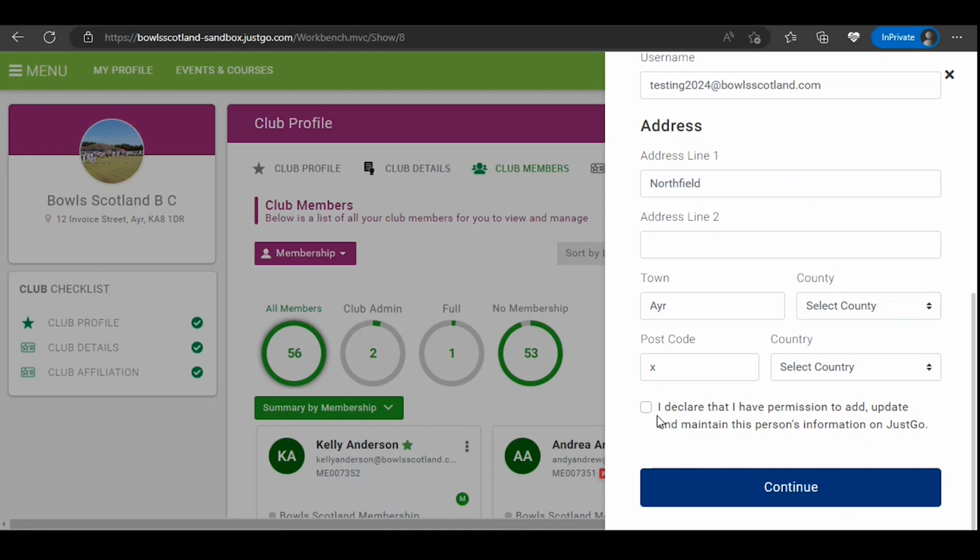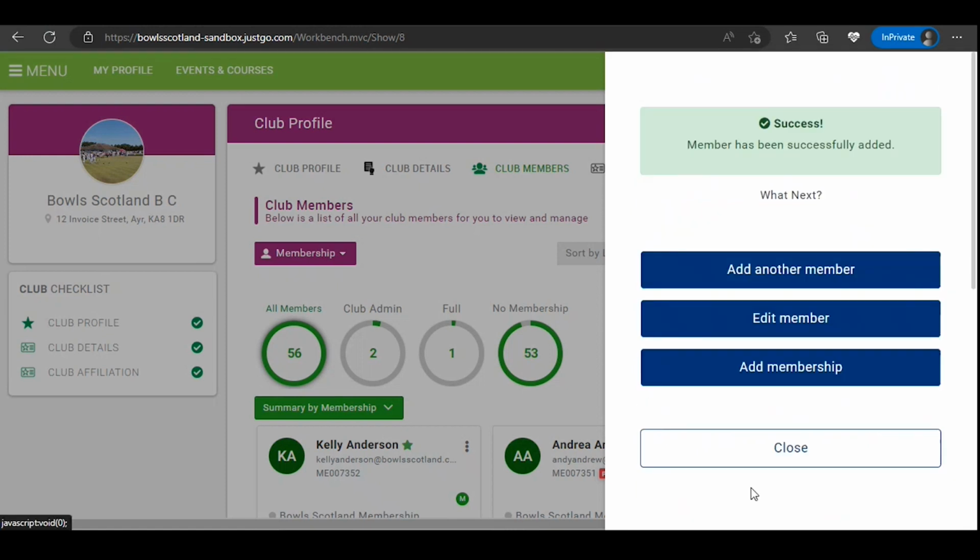Really important is this section here. It's a little tick box to say that you have the member's permission to add, update and maintain this information. This is really important because you need members' consent to share their information with us. And then click continue. If you've missed any of the fields, it'll come up with an error message, but if you successfully created the profile, you'll see this screen here.